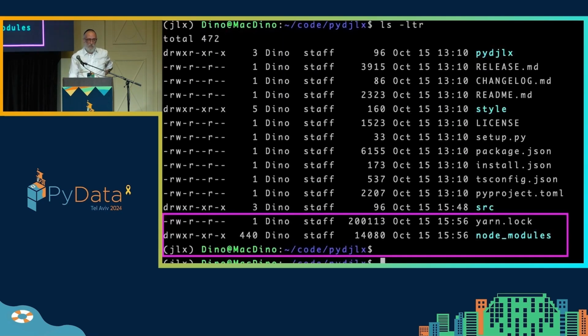And when you're all done, you'll see two new files in your directory. yarn.lock is just a text file. You don't need to worry about it. It lists all the interdependencies between the various packages. And the node_modules directory contains all the packages that you just installed.